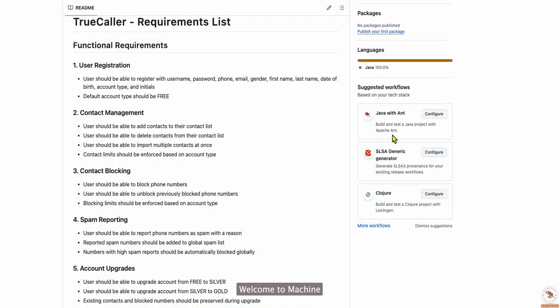Hi all, welcome to Machine Coding Interview. I am Sanjay and in this course we will discuss the class diagram of Truecaller app. So let's see how from the requirements we will be creating the class diagram.